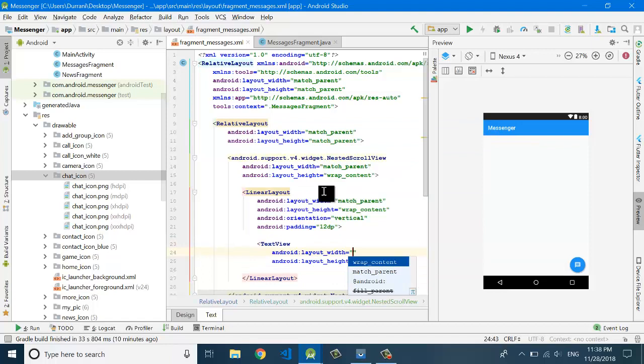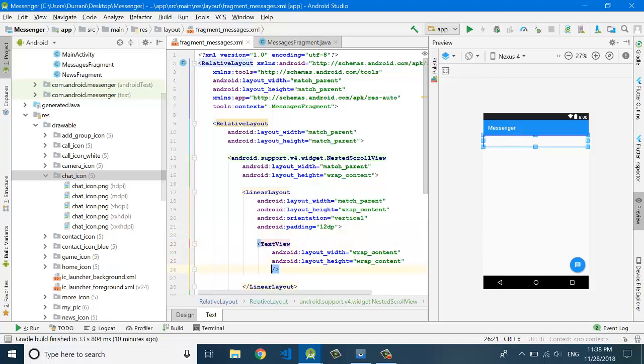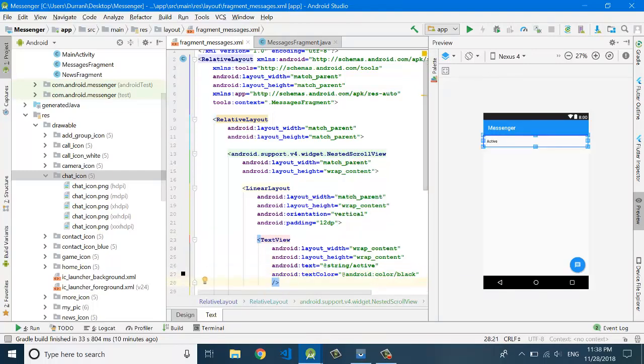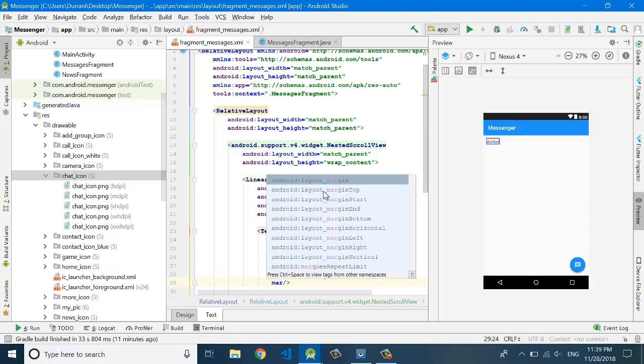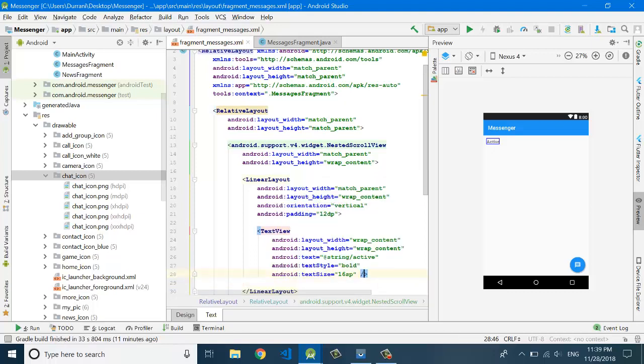And now we have a text view, and the text of the text view is going to be active. The text view attribute text is active. Now give the color of the text view, font family, text style bold, and the text size, increase the text size of the text view to 16 sp. Okay, no margin.